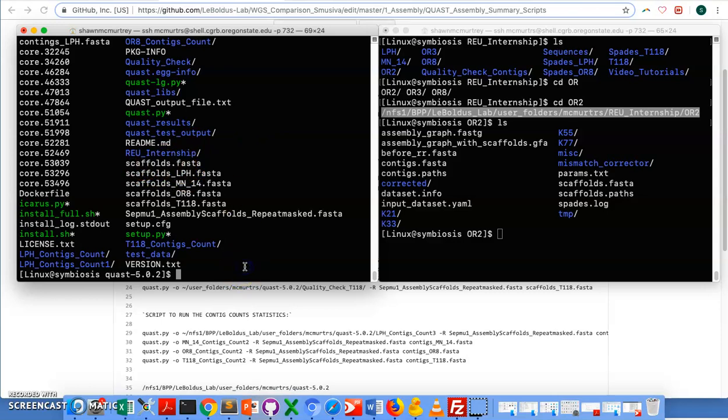Now let's rename it so that we know what it is and we don't get confused. To do that, we're going to use the move command, and we're going to move the scaffolds.fasta file and call it scaffolds_or2.fasta. And we ls, and there's our new file.